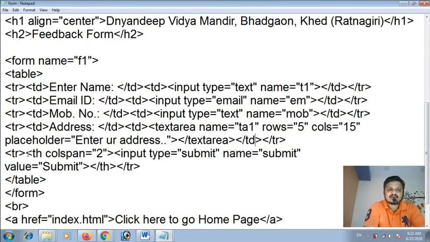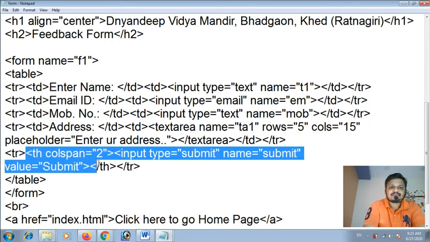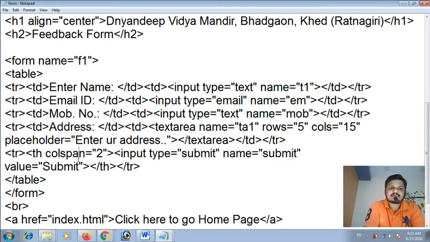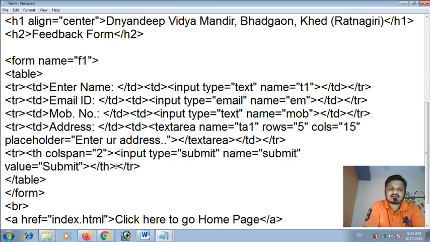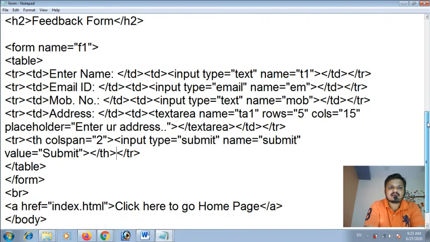Next, the last row, tr, th colspan equal to 2, because there is a single cell. What is the purpose of th? Th is used to make text bold as well as center aligned. Input type equal to submit, name equal to submit, and value equal to submit. So this is the submit button code inside the last row. We merge two columns into one, and table close, form close.